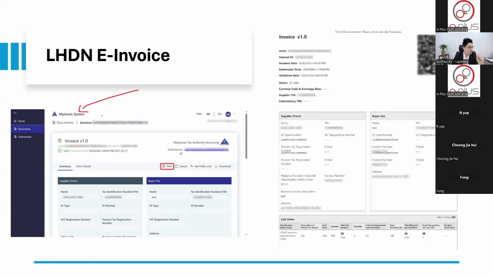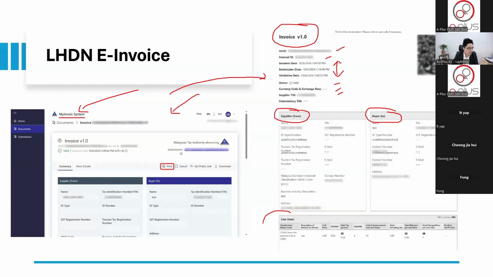This is the MyInvoice portal for businessmen. If you do not use any accounting software to generate the e-invoice verified by the LHDN, you have to use the website launched by the LHDN, which is called the MyInvoice system. From here, you have to generate the e-invoice. The invoice generated by the system will look something like this. There is the version of the invoice, details, your invoice number, when you issue the invoice, your supplier and buyer details, and what you are selling, together with the QR code. All of this in one document, we call it the e-invoice by LHDN.